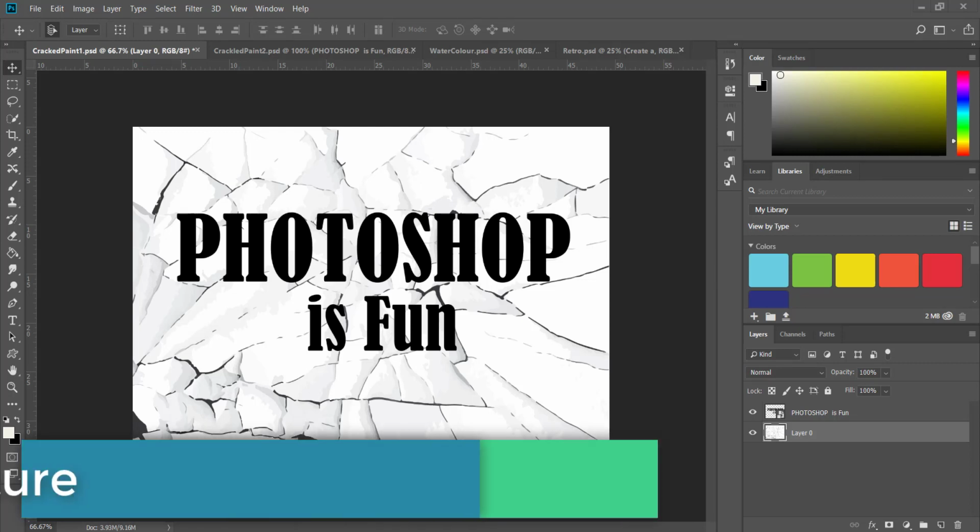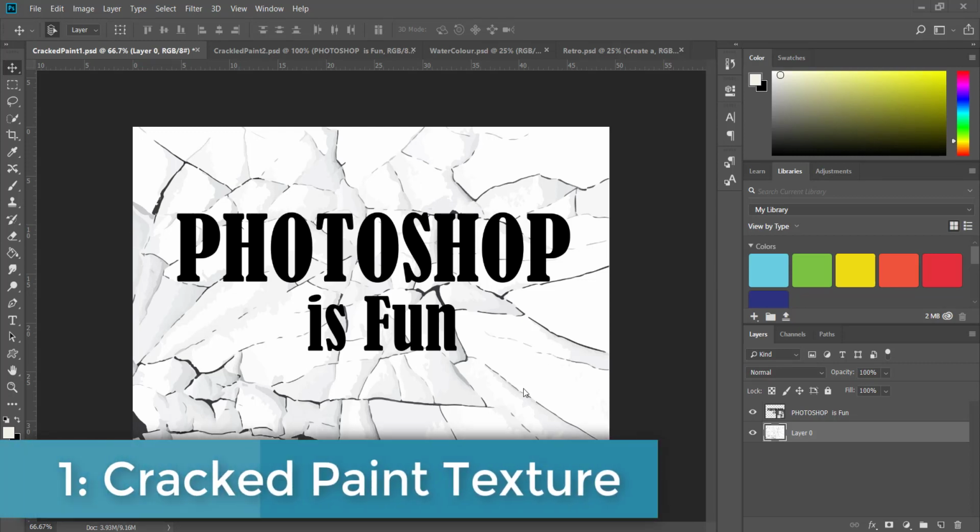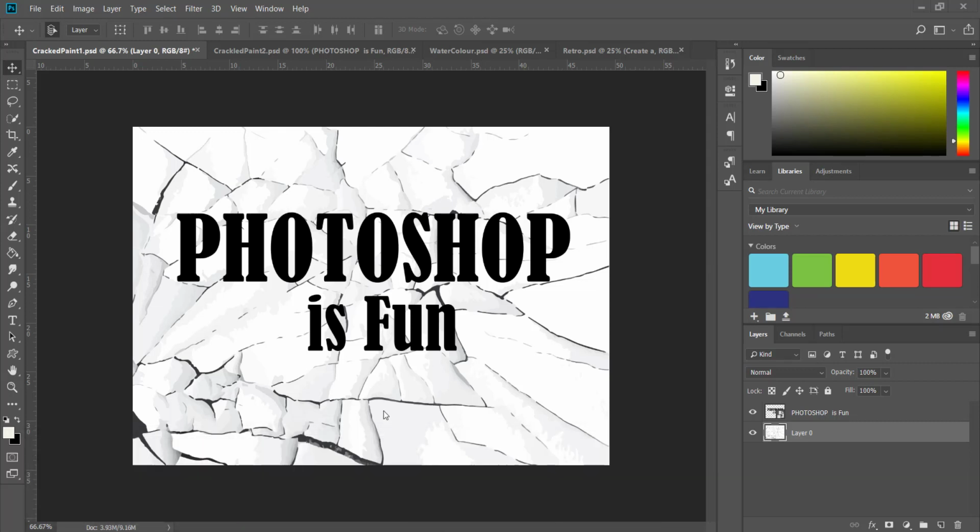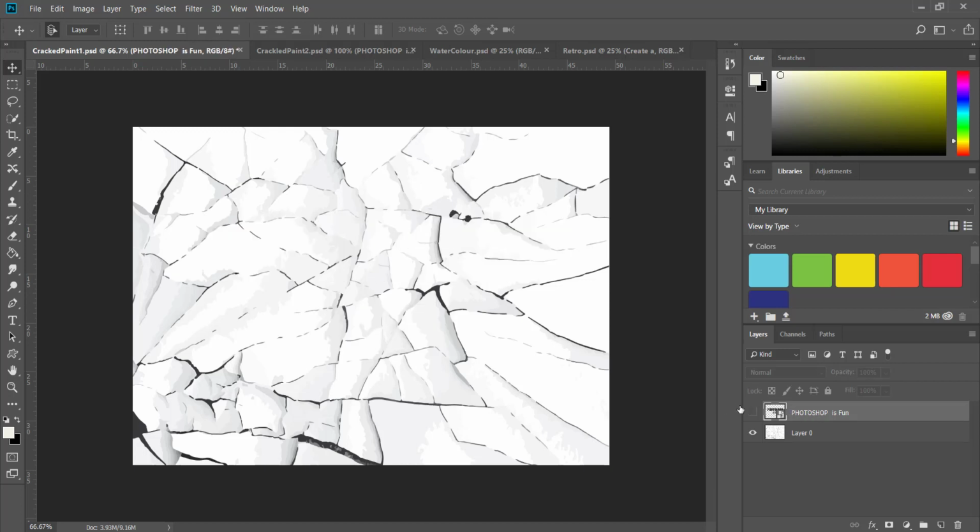This first one has some text over the top of a sort of cracked paint wall. It's okay, but it would be cool if we could make it look like the text is actually on the wall. So I'm just going to run through how to do that. First of all, hide this text layer by clicking on it and then clicking on the eye to hide it.